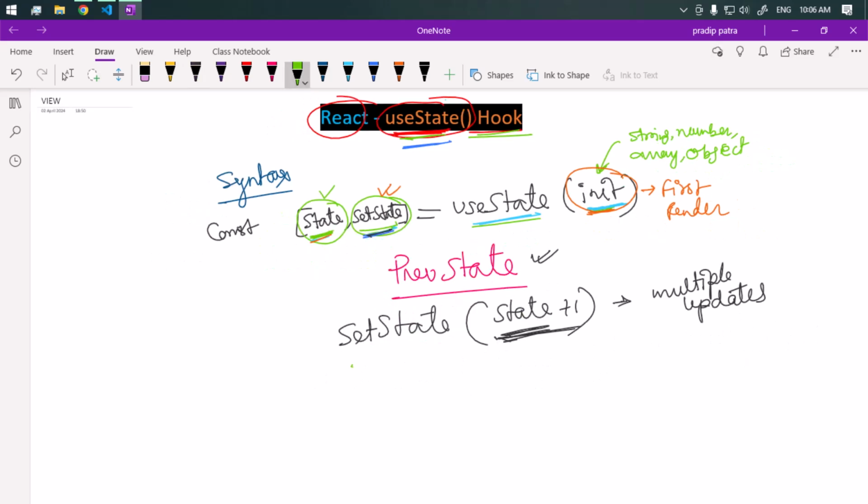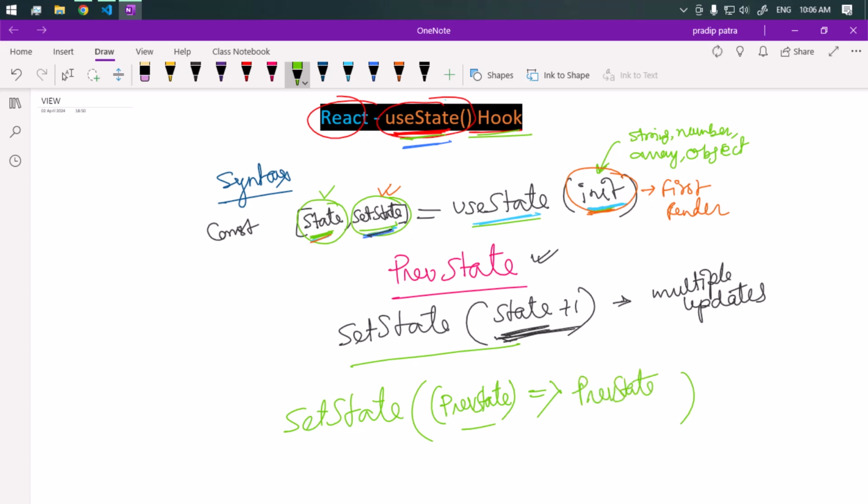So instead of directly updating like that, we can use setState, and inside here we can pass one function. We can pass the arrow function which will receive the previous state, and then we can use that previous state and update the state. This function will receive the previous state, it will update the state, and the arrow function will return the value of the new state, and then our setState will update the state. This way of updating the state will ensure that we have the correct output even if updates happen asynchronously.